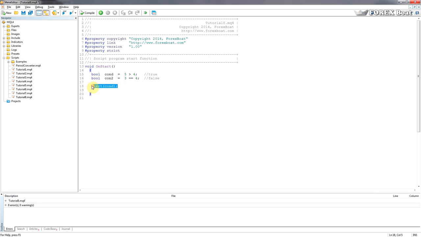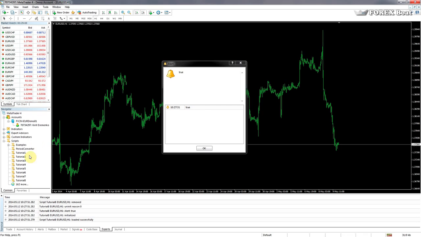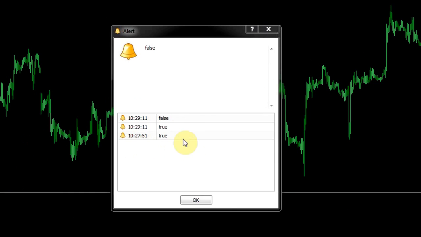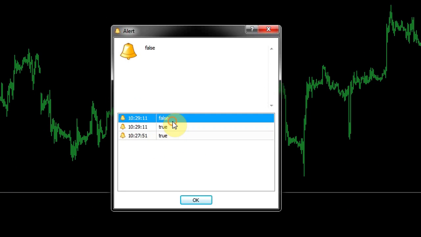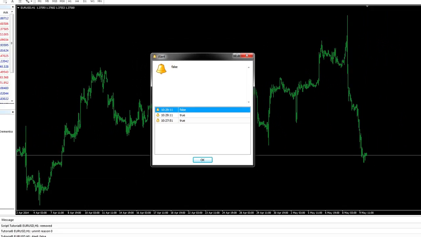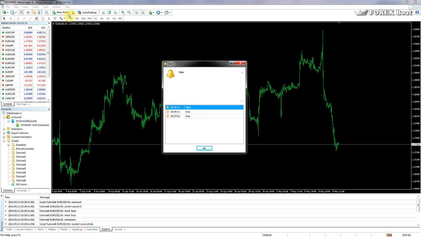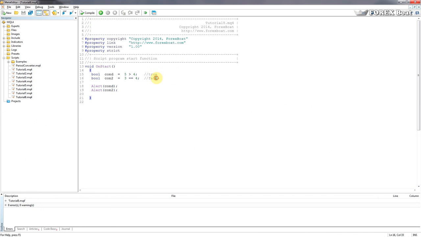We can also check that in a simple way. Just print out cond2. We'll compile that and run tutorial 8. As you can see, we have two new alerts, true and false. True is the first one, false is the second one, just as we expected. So now we can move on to the if statement.